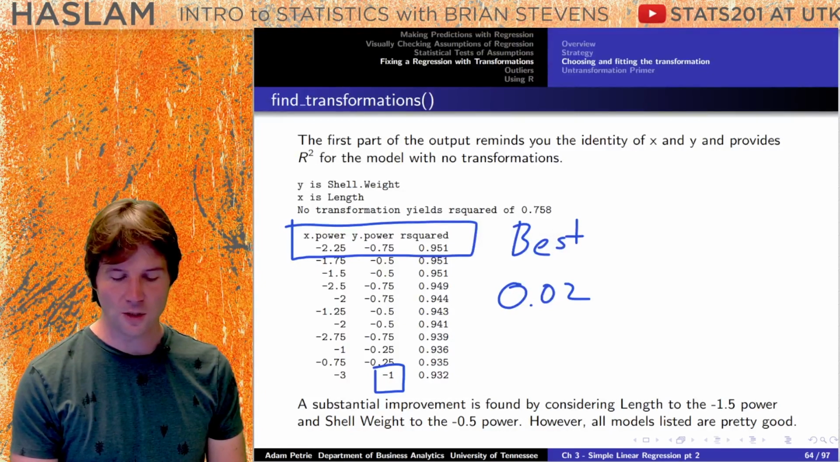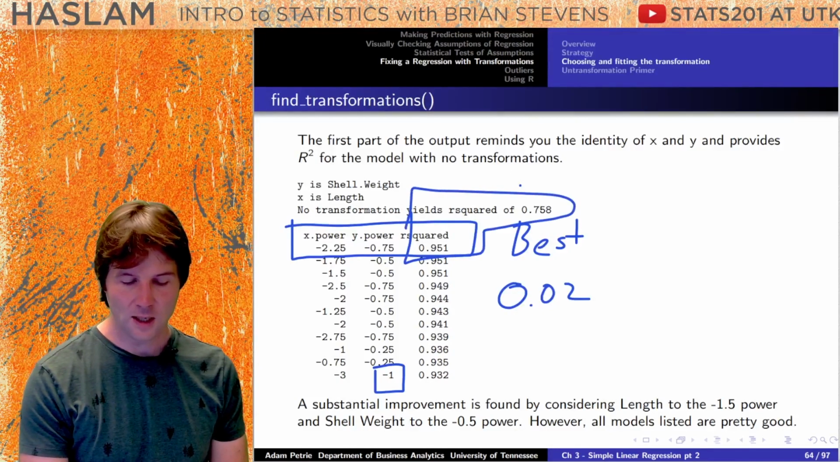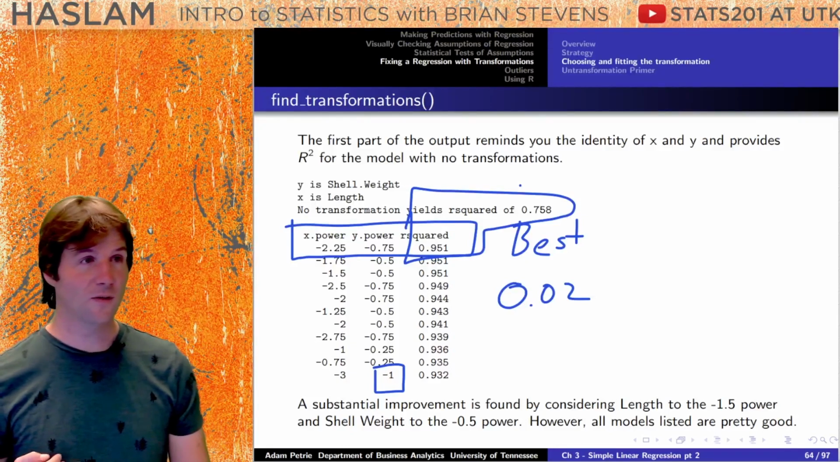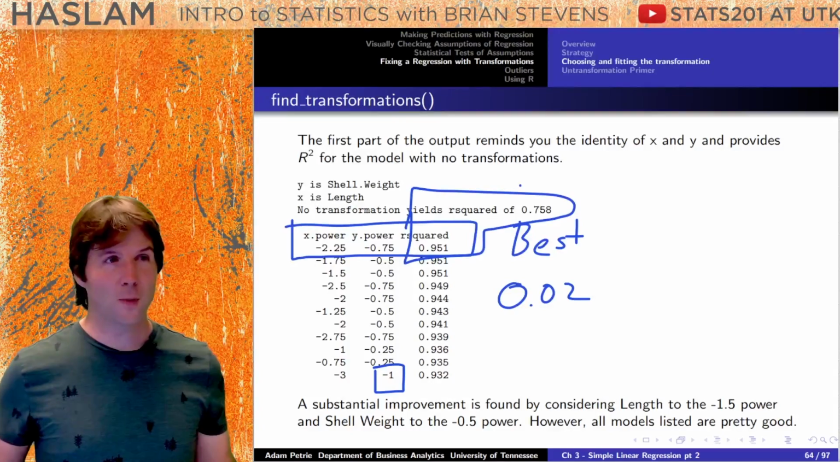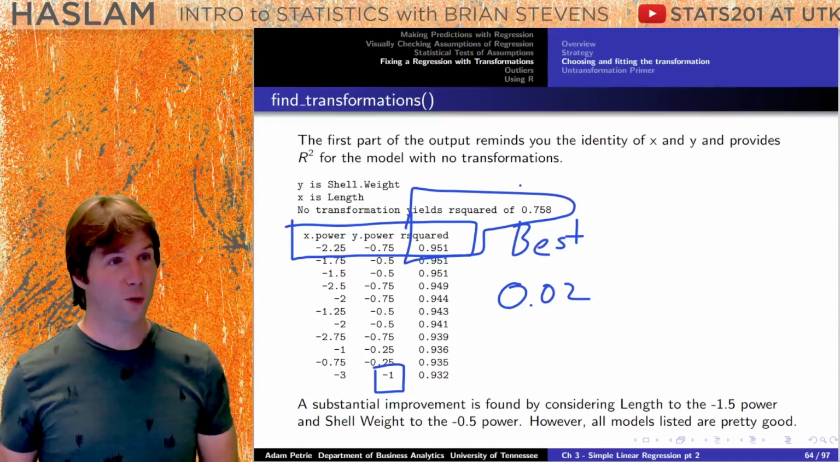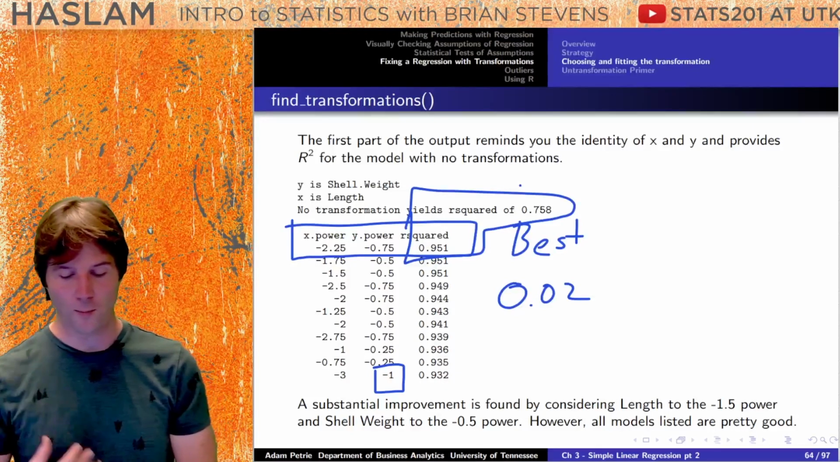An important thing to notice here is the difference between ours and the best. If we had no transformation, we would get an R-squared of 75.8. That's 75.8% of the variation in the y variable explained by the x. But now, with transforming it, we get a percent explained in the y variable of 95.1%.